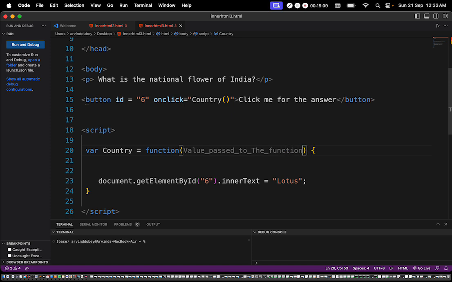So an argument will be passed and this parameter is there. So you can do it in this way also. So what we will do here now, lotus is not here. So this lotus we have to remove from here. Okay, and here we have to put this whole thing, value passed to the function. So now instead of lotus we will put value passed to the function, this parameter, in place of lotus. So in this way we are able to do the value passed to the function.